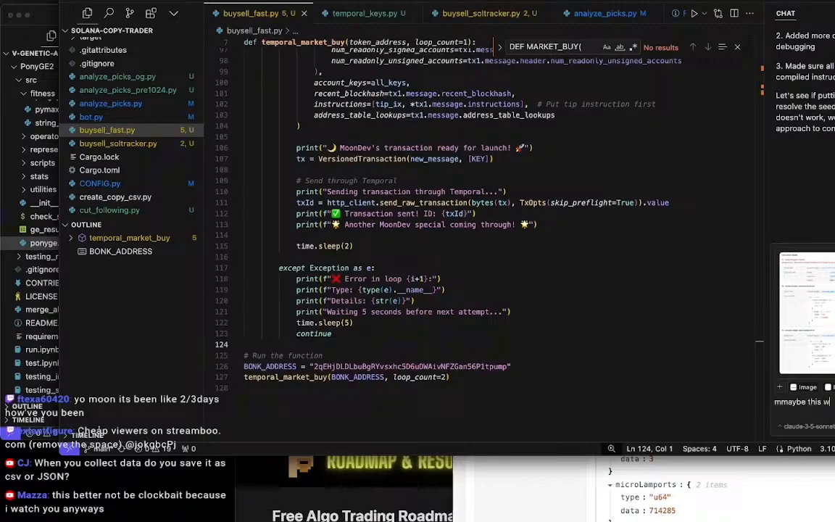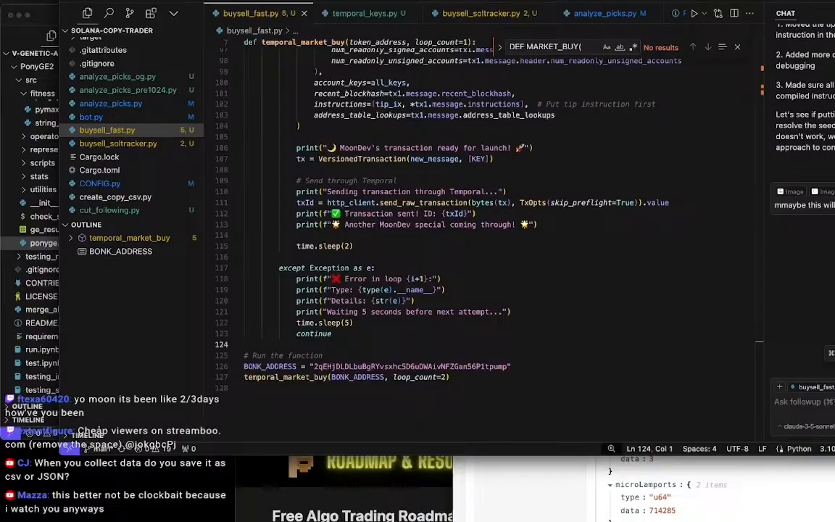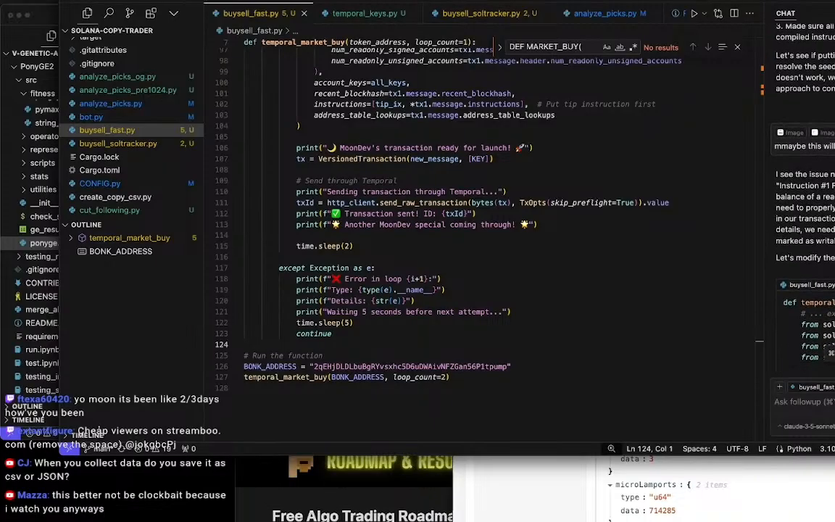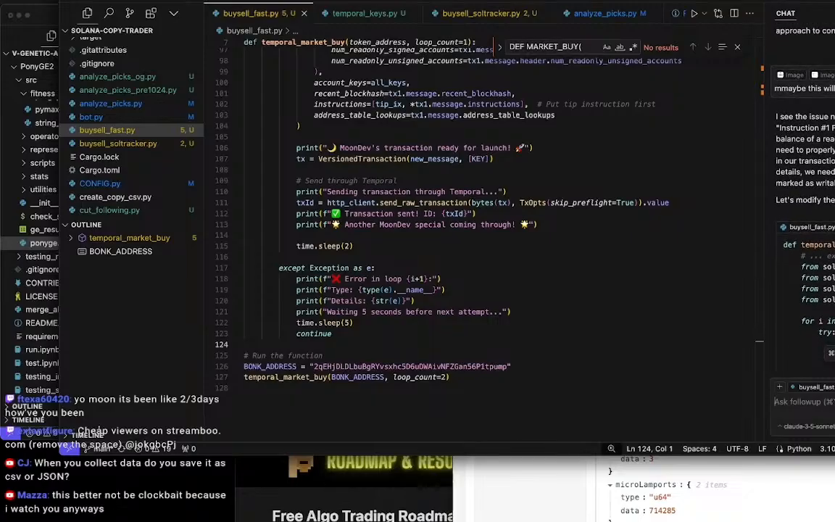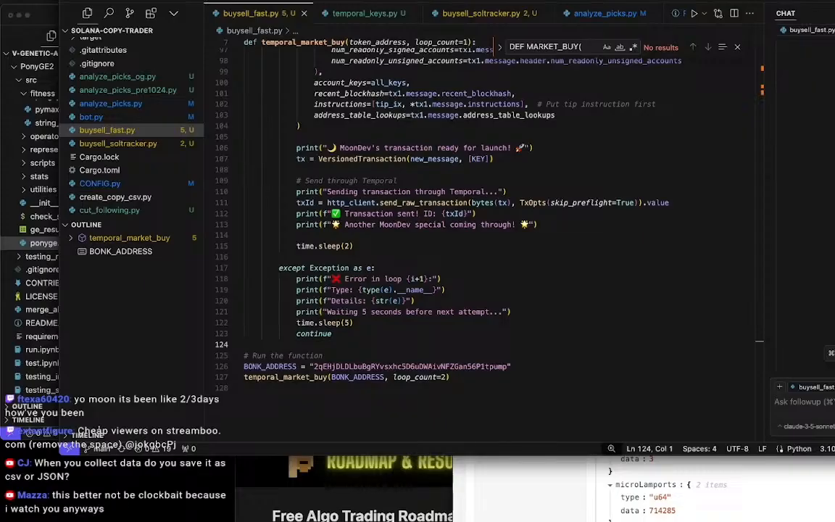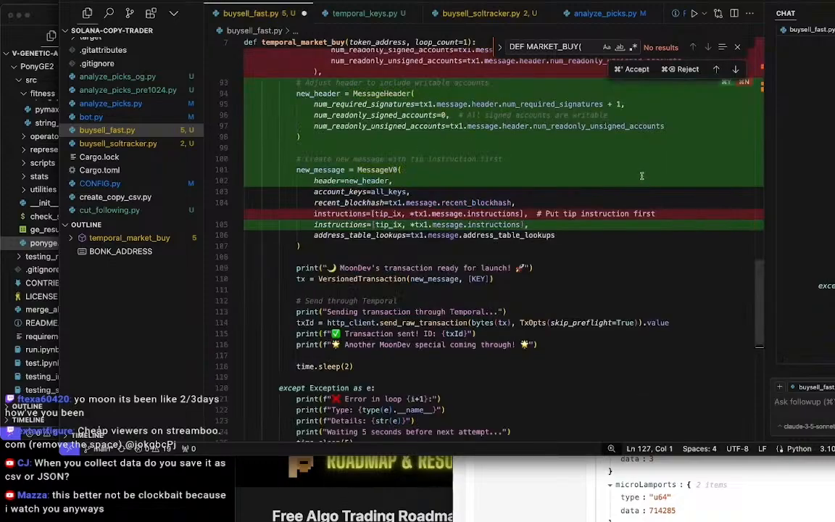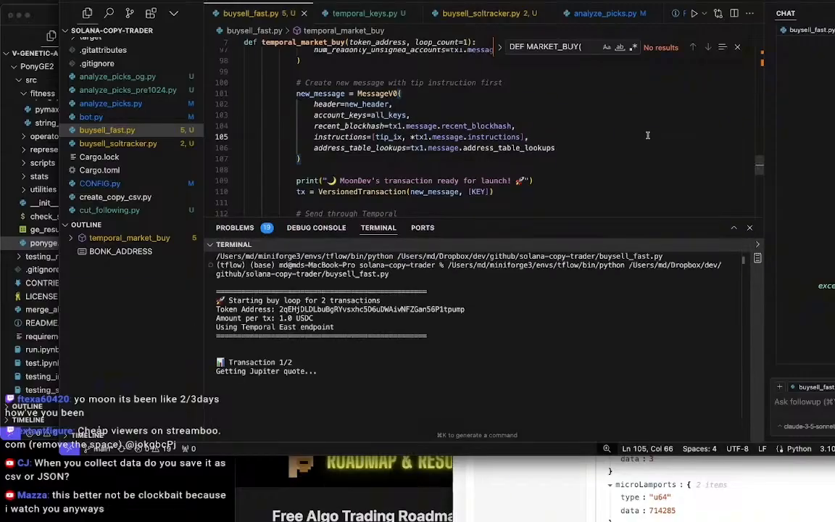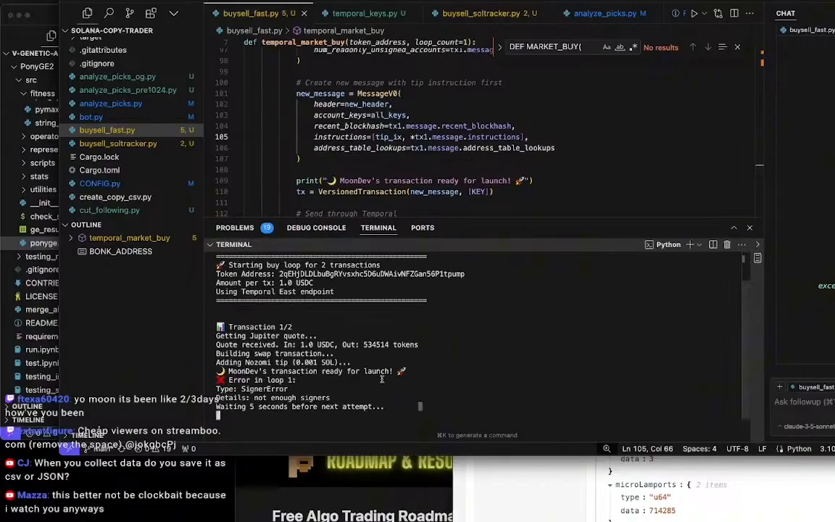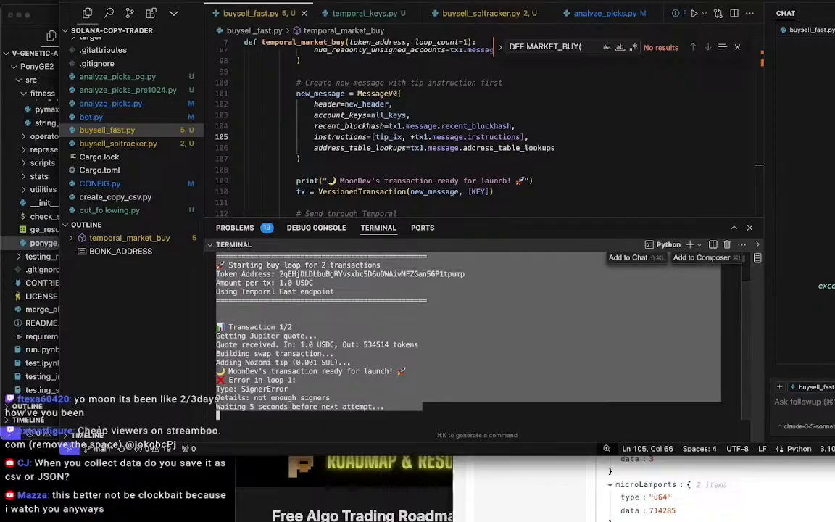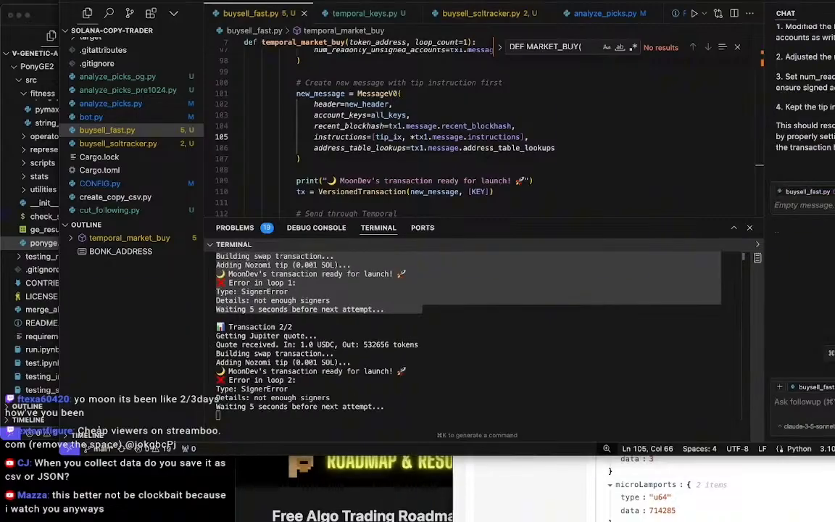Maybe this will help. Maybe this will help, getting same errors. Instruction 1 failed with the read-only account, which means we need to properly set up the account permissions in our transaction. Looking at the instruction details, we need to make sure the account is marked writable. Not enough signers. We're gonna get through this. We need to properly handle the signers since we modified the transaction.